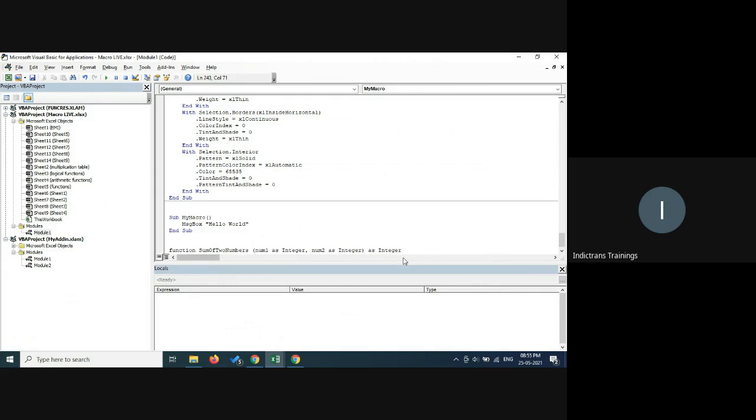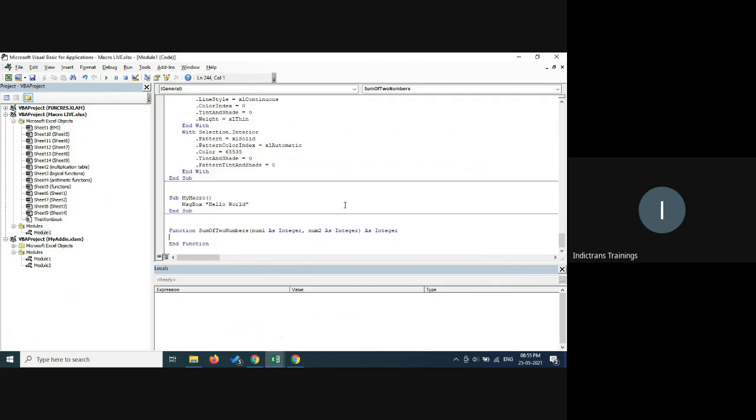Integer means 35, 76 are integers, they're whole numbers. The moment you say 37.53, it's a decimal number. So we want integer. And you get this End Function automatically done. I'll copy the function name, Control C, and say SumOfTwoNumbers is equal to, and what I'm doing is obviously very trivial, I just say num1 plus num2.